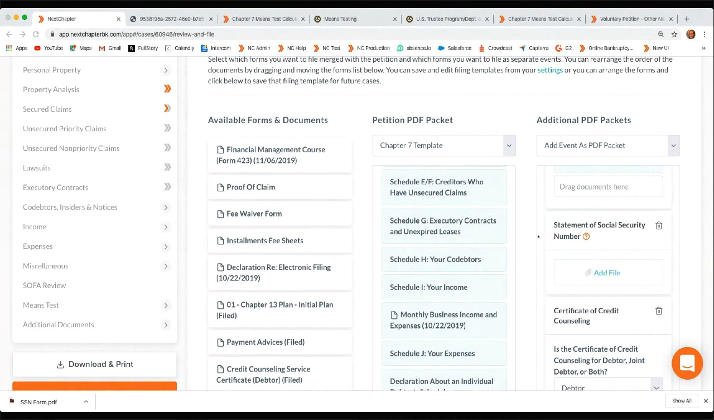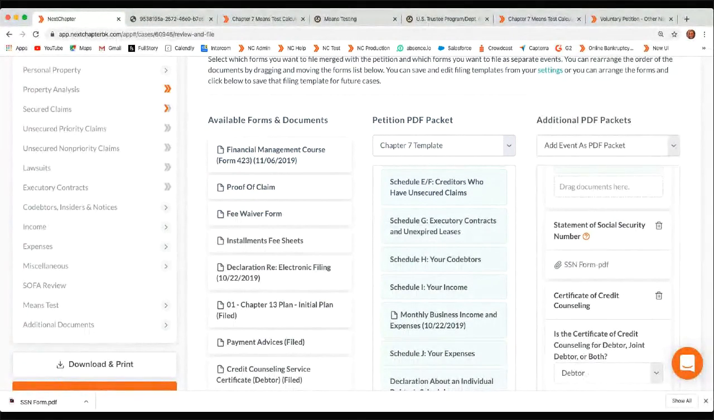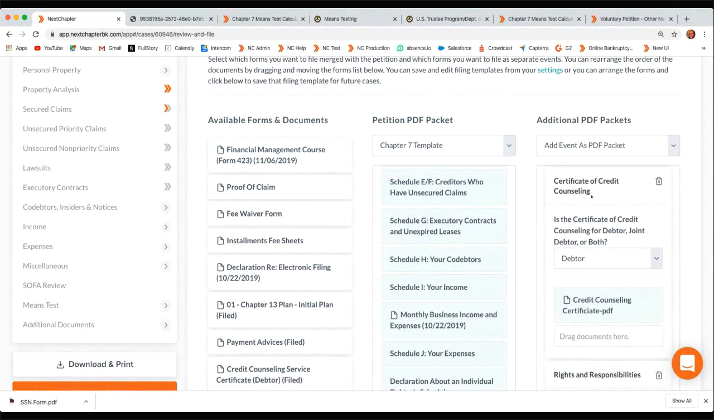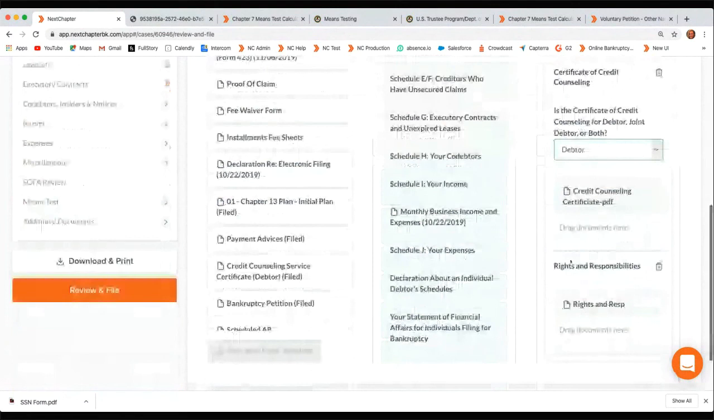So here's my SSN form that I downloaded. I'm going to open that and attach it in here, and you'll be able to tell it's done because it doesn't say add file anymore. If your court has other questions for those event codes, like this one wants to know who's this credit counseling for, if it's for the debtor, the joint debtor, or both, then you can answer those additional questions in here.